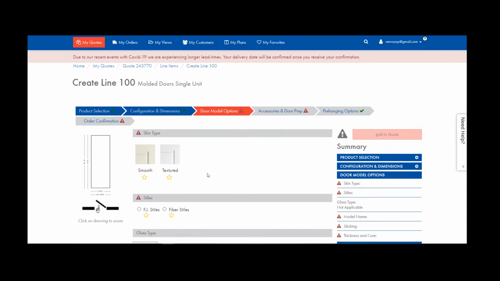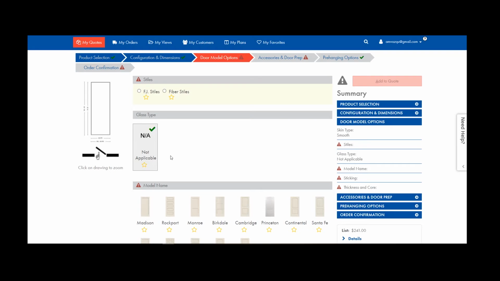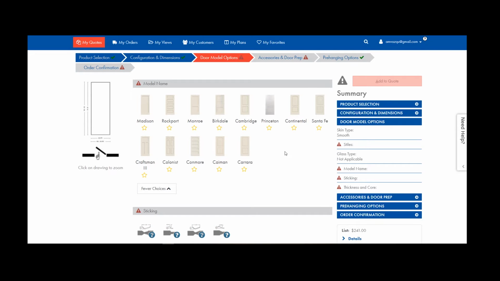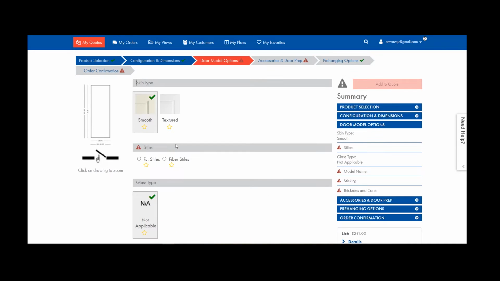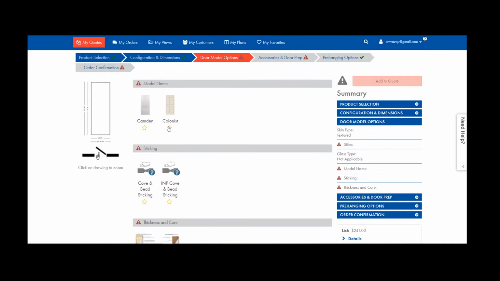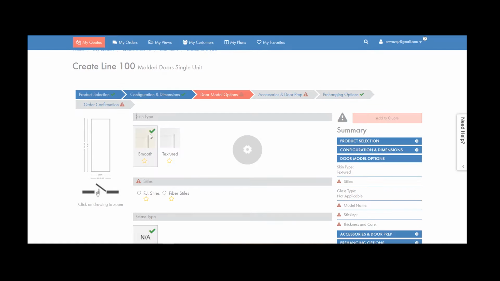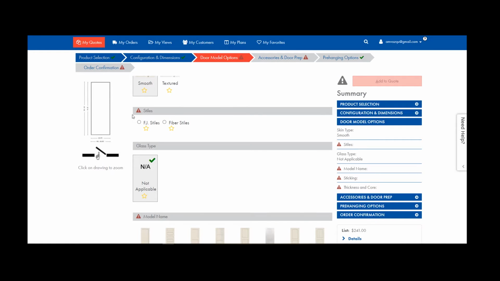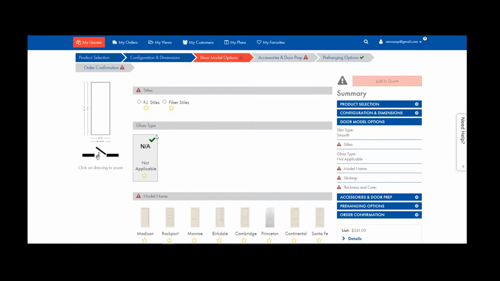But you'll notice as I select smooth, the options change. They're not all here anymore. Same if I pick textured. You're going to only have the 2 textured available. So if you're not seeing the door you're looking for, it may be a smooth door as opposed to a textured, and vice versa. So I'm going to leave it on smooth because that's our most options.